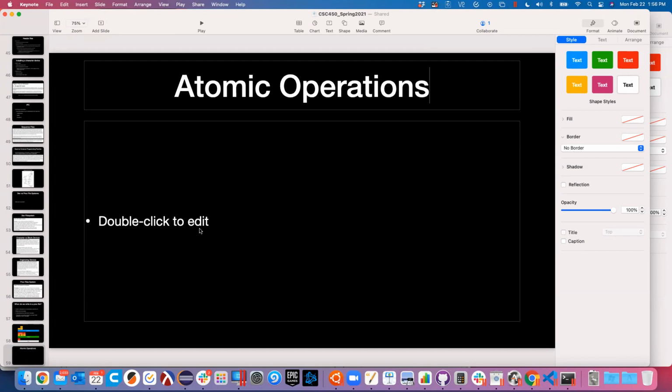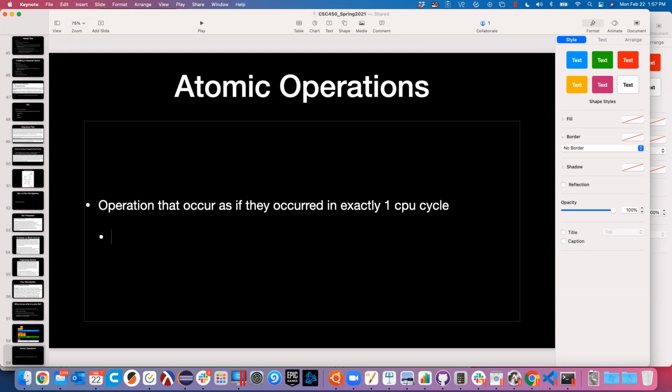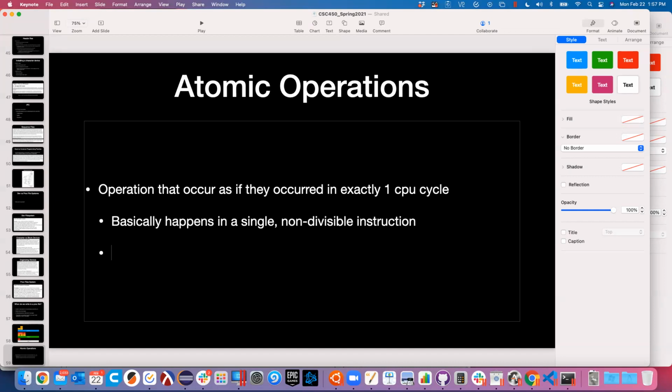Atomic operations. Operations that occur as if they occurred in exactly one CPU cycle. Basically it happens in a single non-divisible instruction. It can't be interrupted.